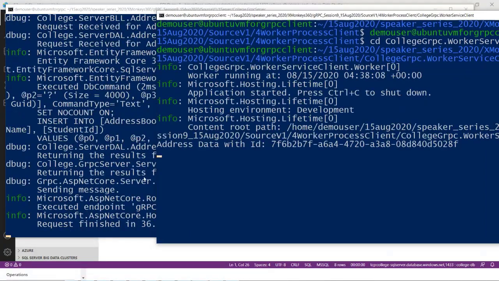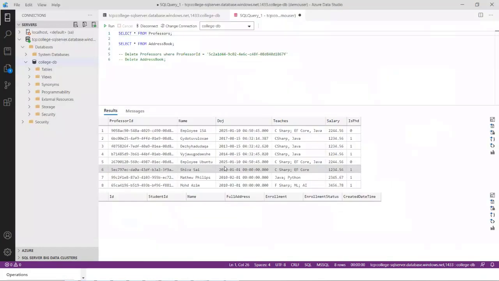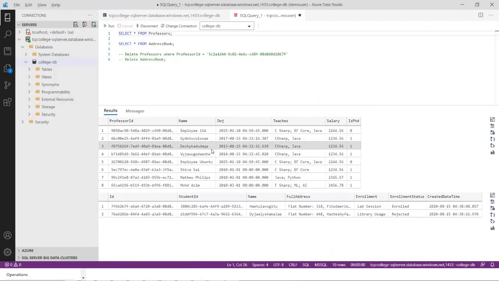Okay, the first record it has created. See this, it waits for 8 seconds. It creates a second record. See this, every 8 seconds it creates, because that's what we configured. So you can see those two records.